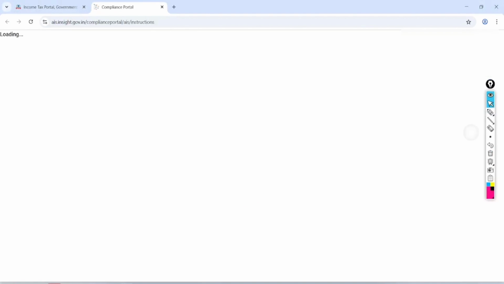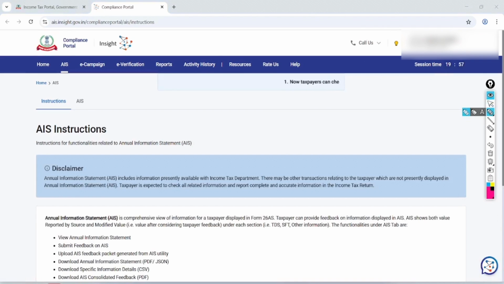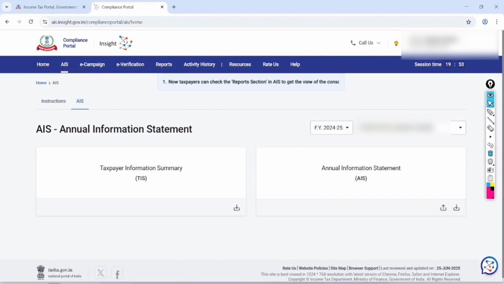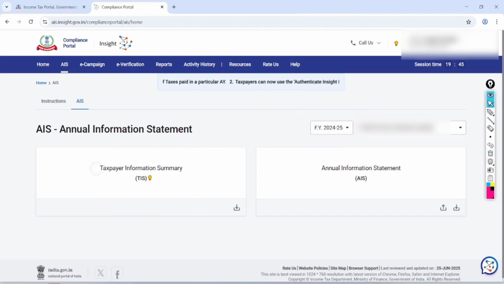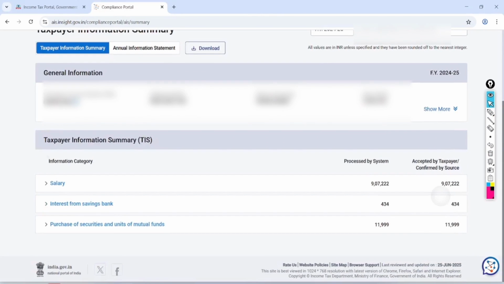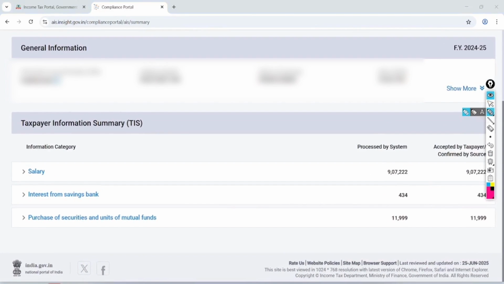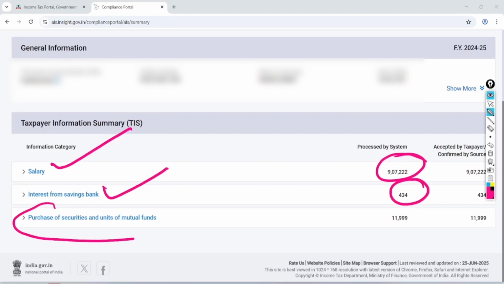Now it will take us to another separate website. Again click on this AIS symbol which is showing here, and now you have to select the financial year 24-25, and now you need to click on this TIS option. When we click on the TIS option, any transactions done with my PAN card will be showing here: any salary or pension income, interest from savings bank account, and purchase of securities.